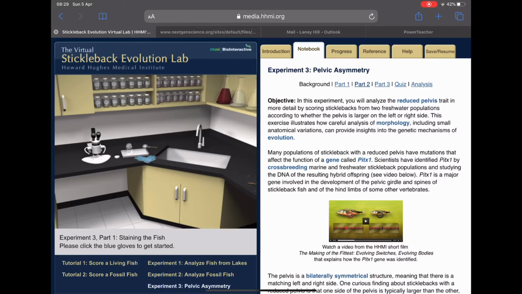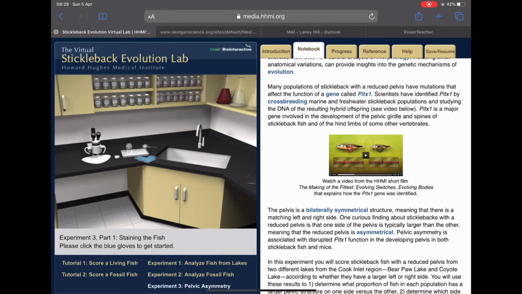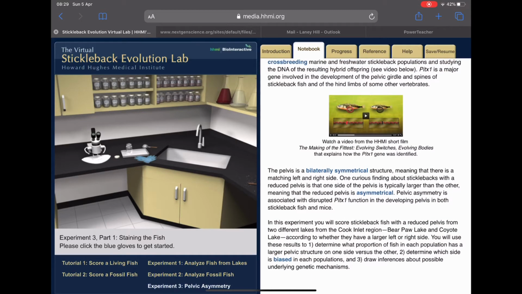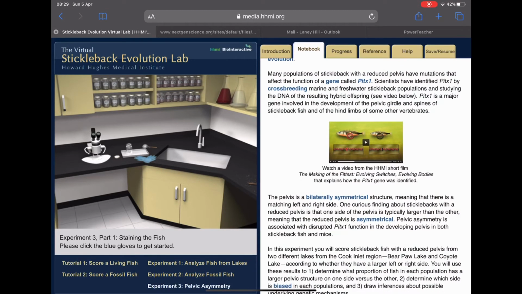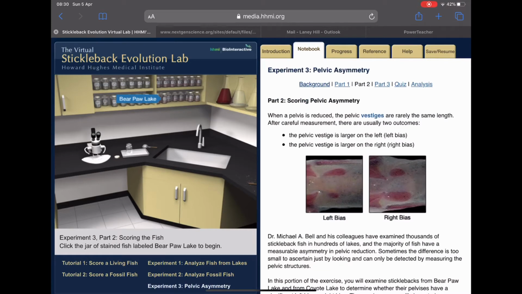And then when we look at that, we can make some assumptions about how the genes that are creating that pelvis are being altered. Remember, if you watch the background video, you learned about the PITX1 gene. So I'm going to skip the staining and go quickly to scoring the fish.